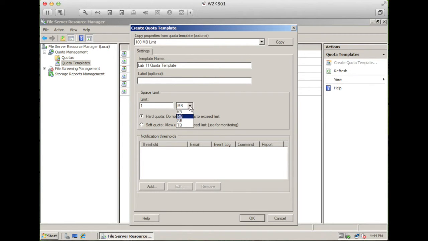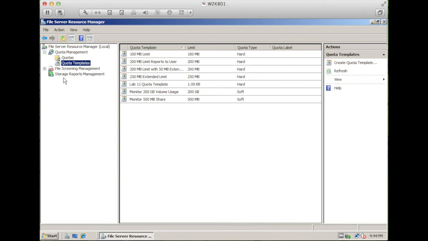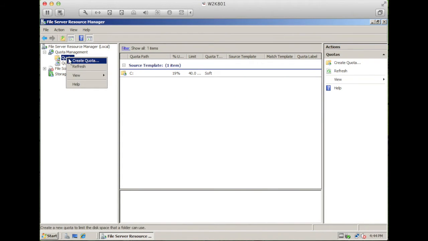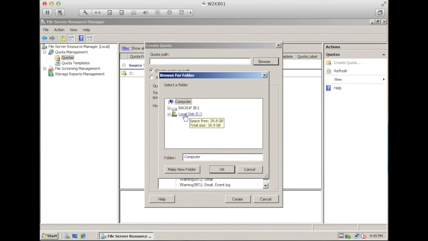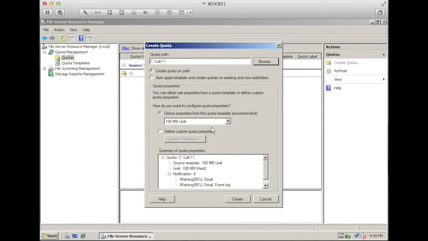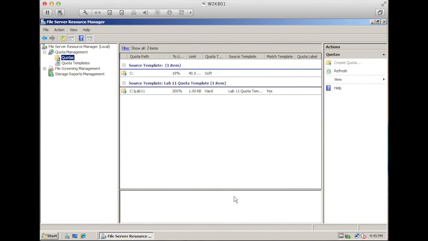And the limit's going to be 1 kilobyte. So we're going to click OK. Now we're going to right click on Quota and click Create Quota. In the path, we're going to choose the Lab 11 folder that's located on our local disk. And we're going to select the template that we created, Lab 11 Quota Template. We're going to click Create.